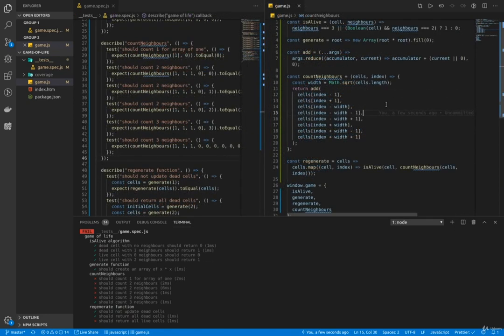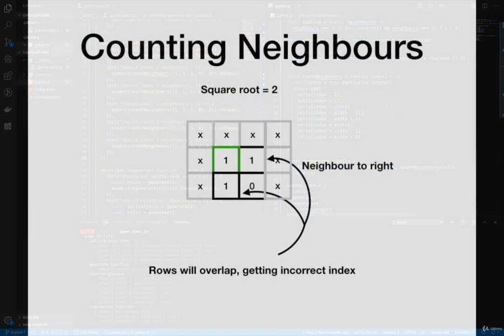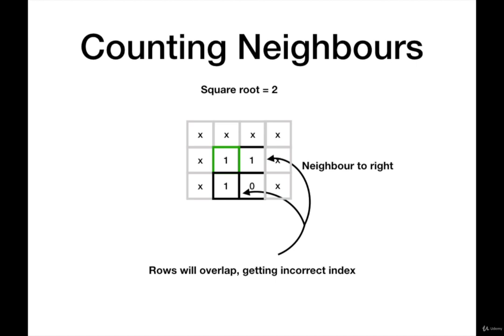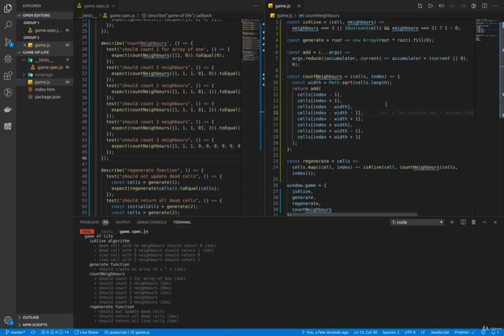Now this is because if we have a small square, actually not necessarily a small square, but if a cell is in the first column, then if it goes back 1, it would actually loop to the row above. So we've got some overlap to handle here. So let's go and get started. One way we could do this is we could use a modulus operator, and we could say index modulus width. So if this is not 0, then we can access the cell. If it is 0, then we just default to 0.